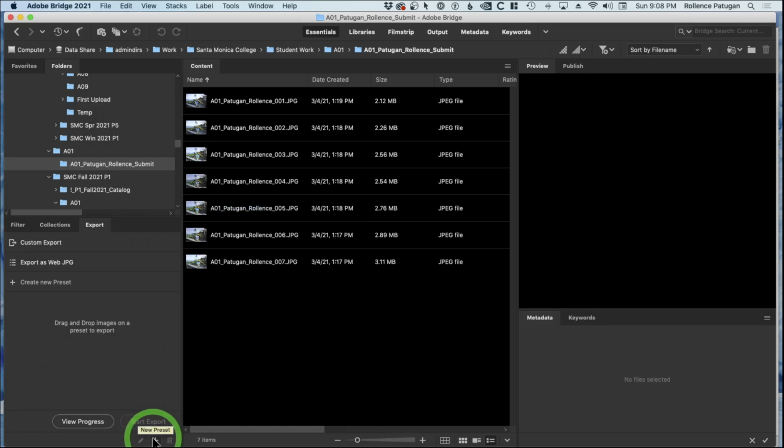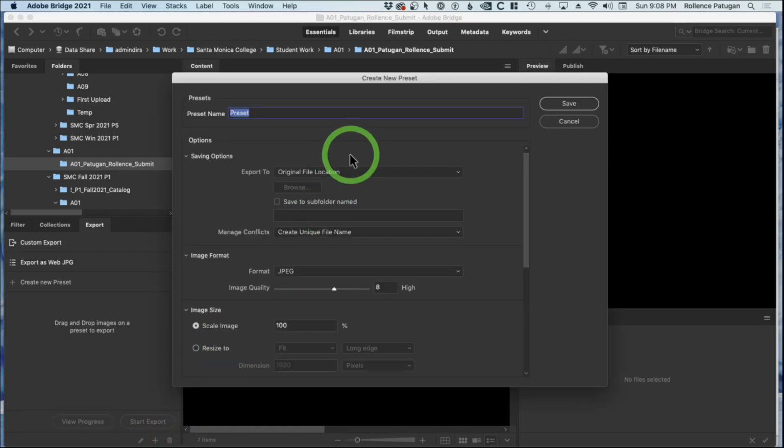I'm going to click on that, and it's going to ask me several questions with regards to setting up this particular preset. First of all, we need to give it a name. I'm going to call this the discussion preset, because this preset is about exporting images that will be appropriate in size for posting in a discussion board on Canvas.